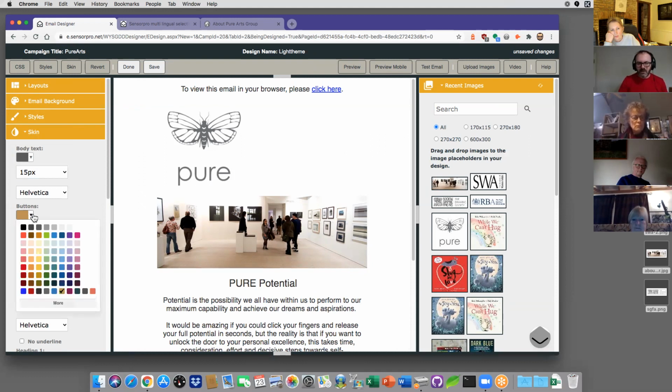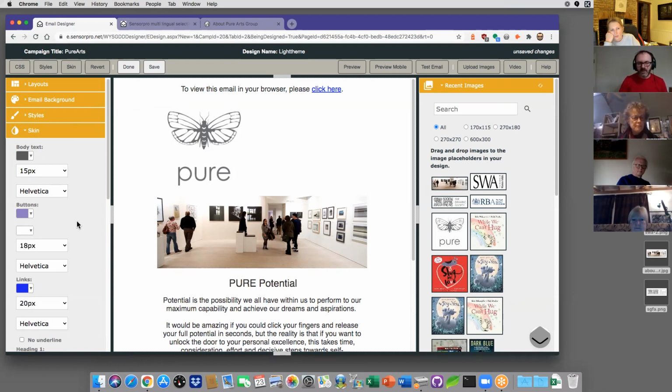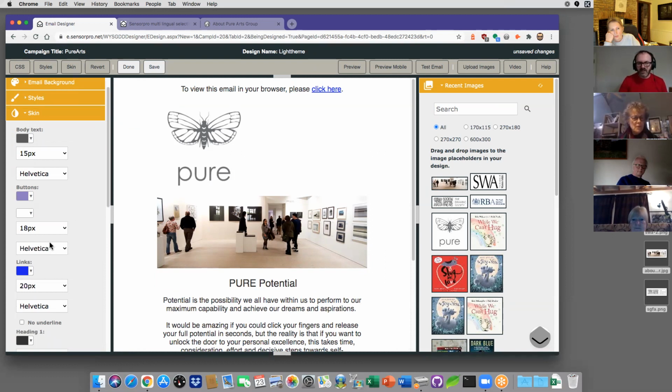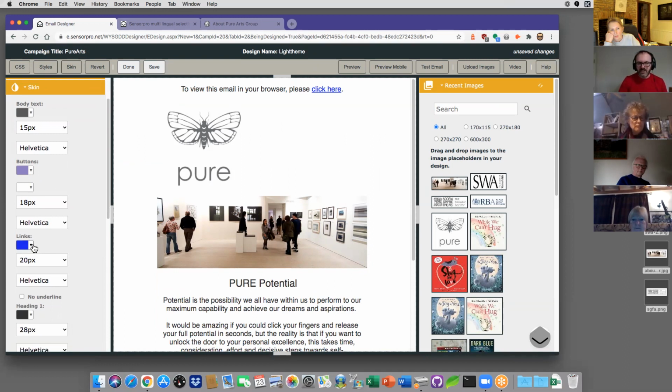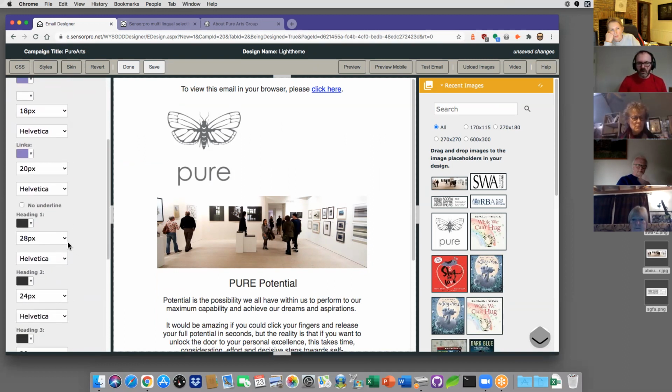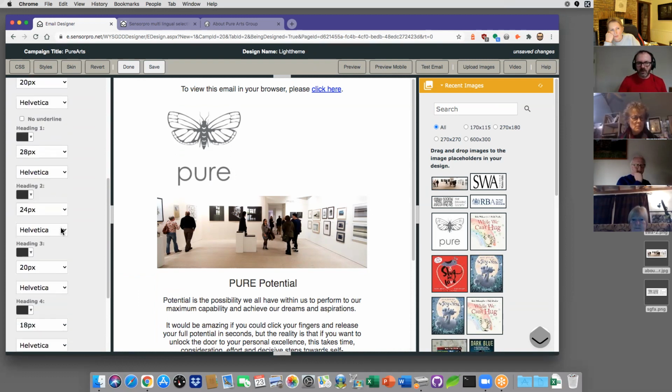Let's change the button color to be the purple color from Leslie's site. The bottom drop down here is for the color of the text on the button, so we'll leave that as white. I think I'll leave the size as it is, size 18. I'm going to change the link color to that purple color as well. And I'll change all the headings. Let me scroll down here just to get them all in the one place.